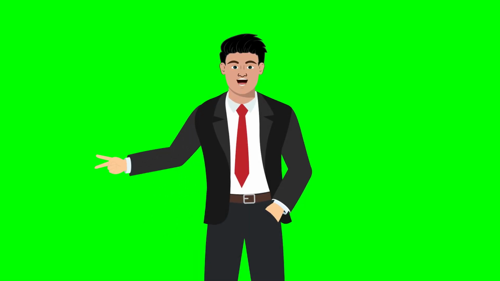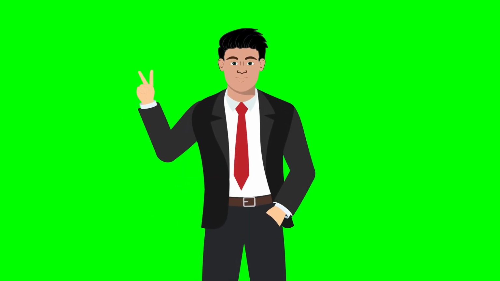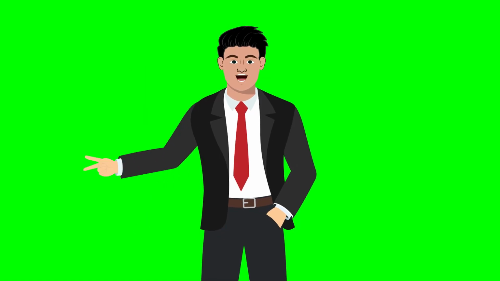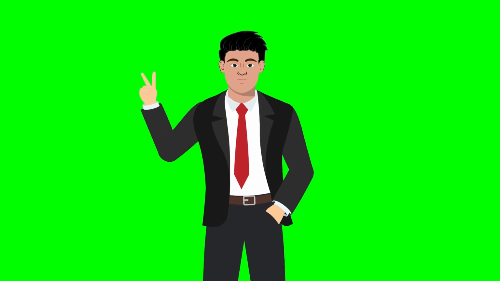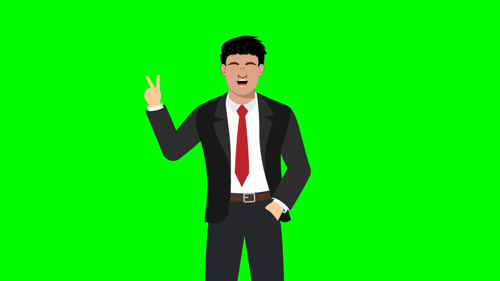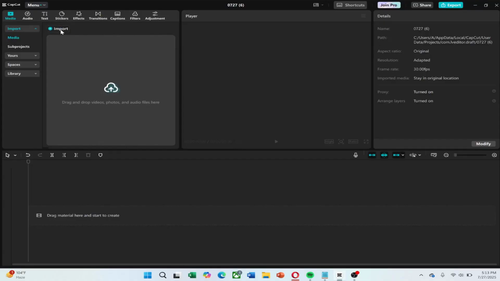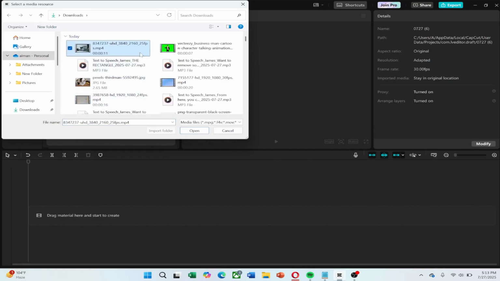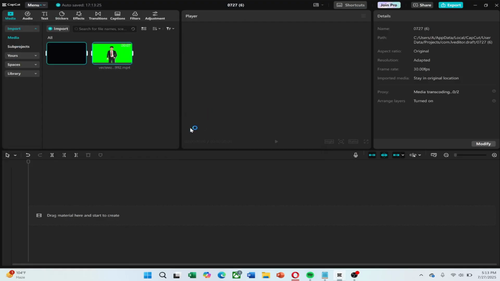Want to use green screen footage in CapCut PC? In this quick tutorial, I'll show you exactly how to remove the green background and replace it with your own video, step by step. First, click Import and select both your green screen footage and the background video you want to use. Then, click Open to bring them into your project.